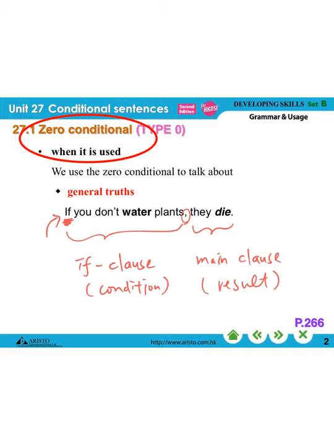When do we use type 0? Basically, we use type 0 in two situations. The first one is when we want to talk about general truths. Just like the example sentence here: if you don't water plants, they die. That's why it's they die instead of they will die. So that's why we have to use type 0 in this case.